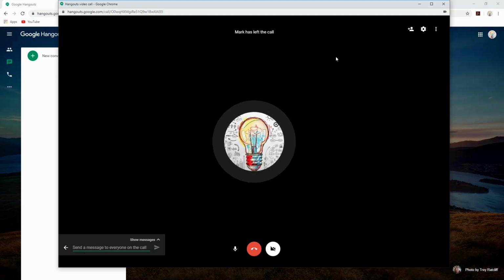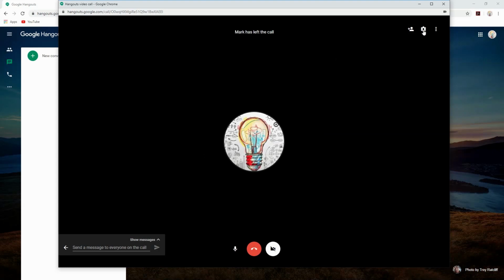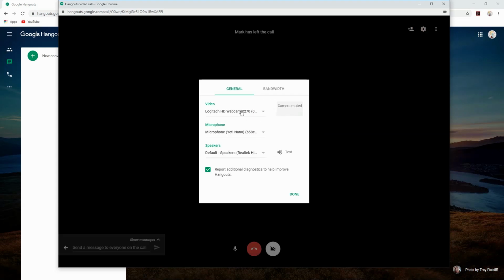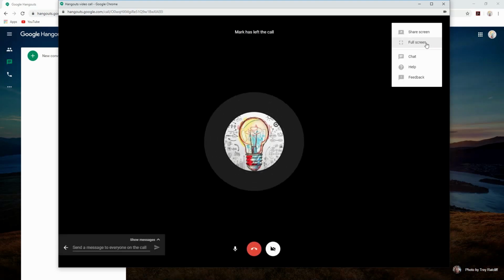So if we forgot to invite someone at the start or we want to add someone on later, we can use this plus symbol next to the person here. And that'll just bring us back to that invite page, which we've gone through already. Settings will let us pick which webcam, microphone and speakers we want to use. That's all very self-explanatory. And the two features within this dotted menu here are share screen and full screen.